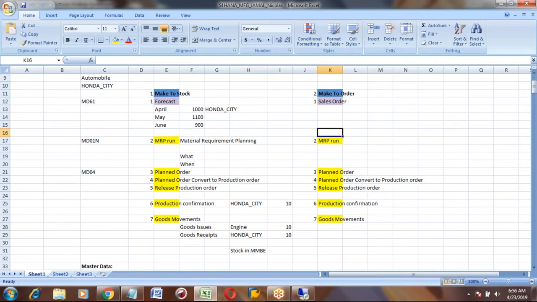So now, this make to stock is completed. I hope you are clear. Now, today we will see the make to order scenario. Business wise, make to order means you will start production after receiving the order from the customer. For example, you are building a bus, a Volvo bus. Volvo will not manufacture the bus and keep it ready. Once they receive the order from the customer, then they will start building the Volvo bus. So those business scenarios are called make to order.